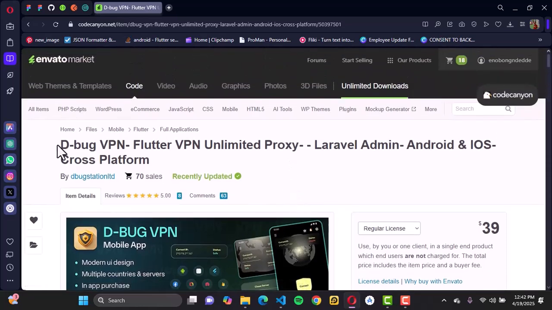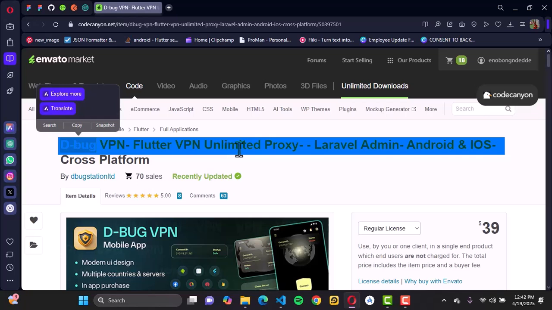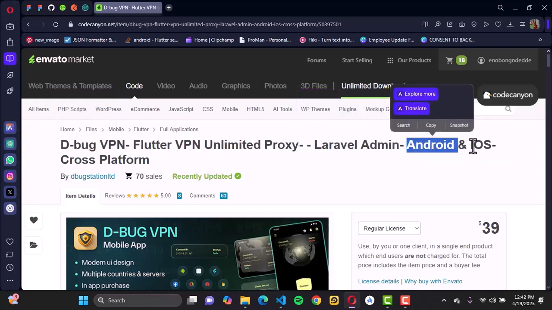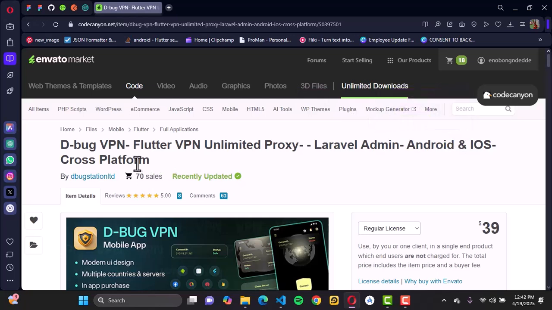Today we're going to be walking you through this D-bug VPN Flutter VPN Unlimited proxy application. So the backend, the admin side, is written in Laravel. This is both Android and iOS, so it's cross-platform, so we can run it on both Android and iOS devices.